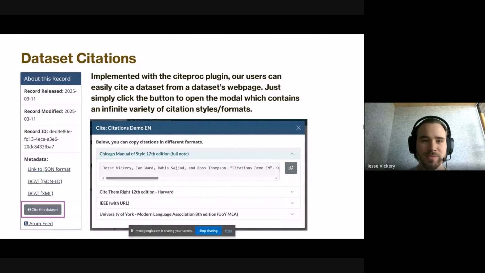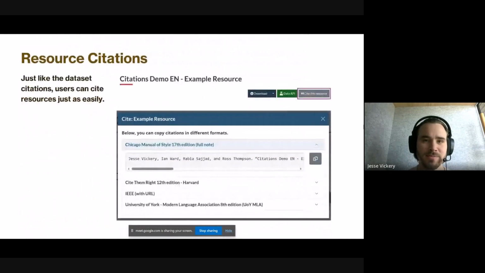So really simple, it just adds a button to the dataset page. These screenshots are from Canada websites, so the theming is a bit different. And as you can see, I loaded a couple different citation styles in here. And then you can just copy them as you need them. Resource citations is the same thing, just with the metadata from the resource and the dataset.